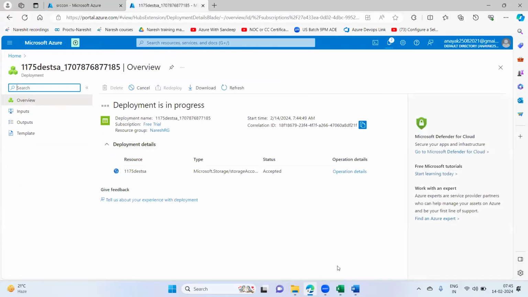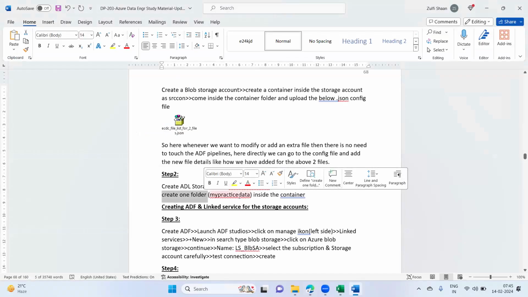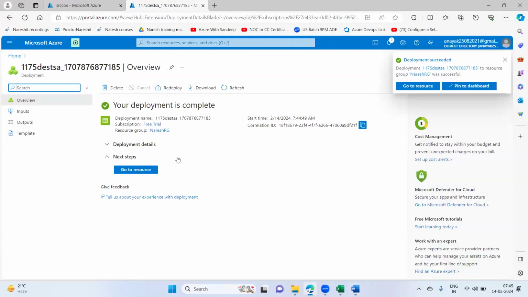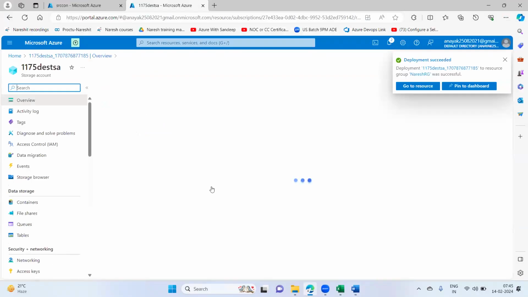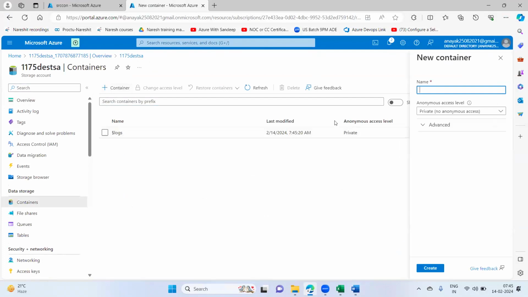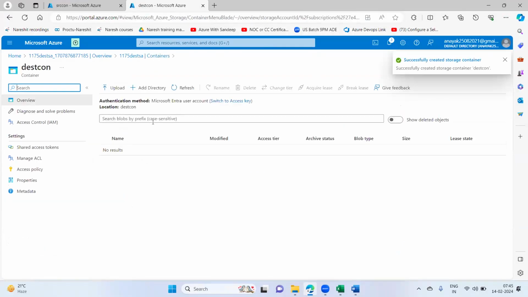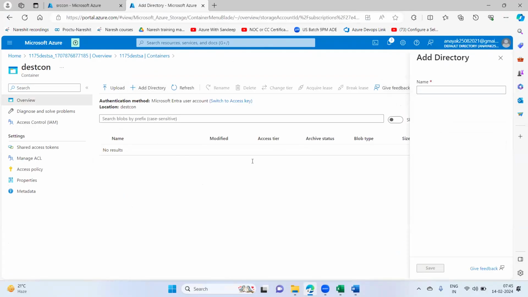Here what I'll do, I'll create a container and then a folder also. What it is saying, see, create one container inside a storage account and create one folder also. My practice data. I'll just say here destination container. I'll create one folder also.